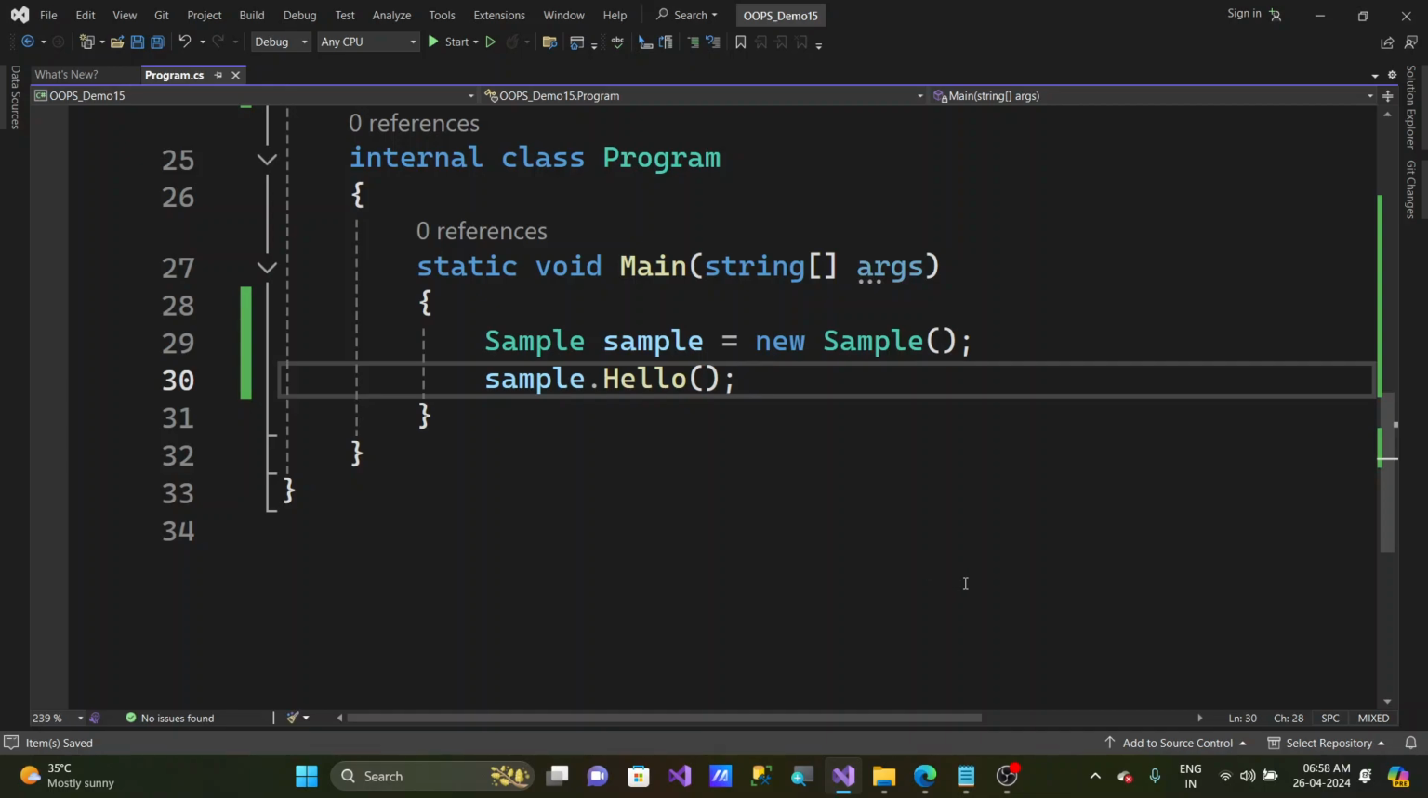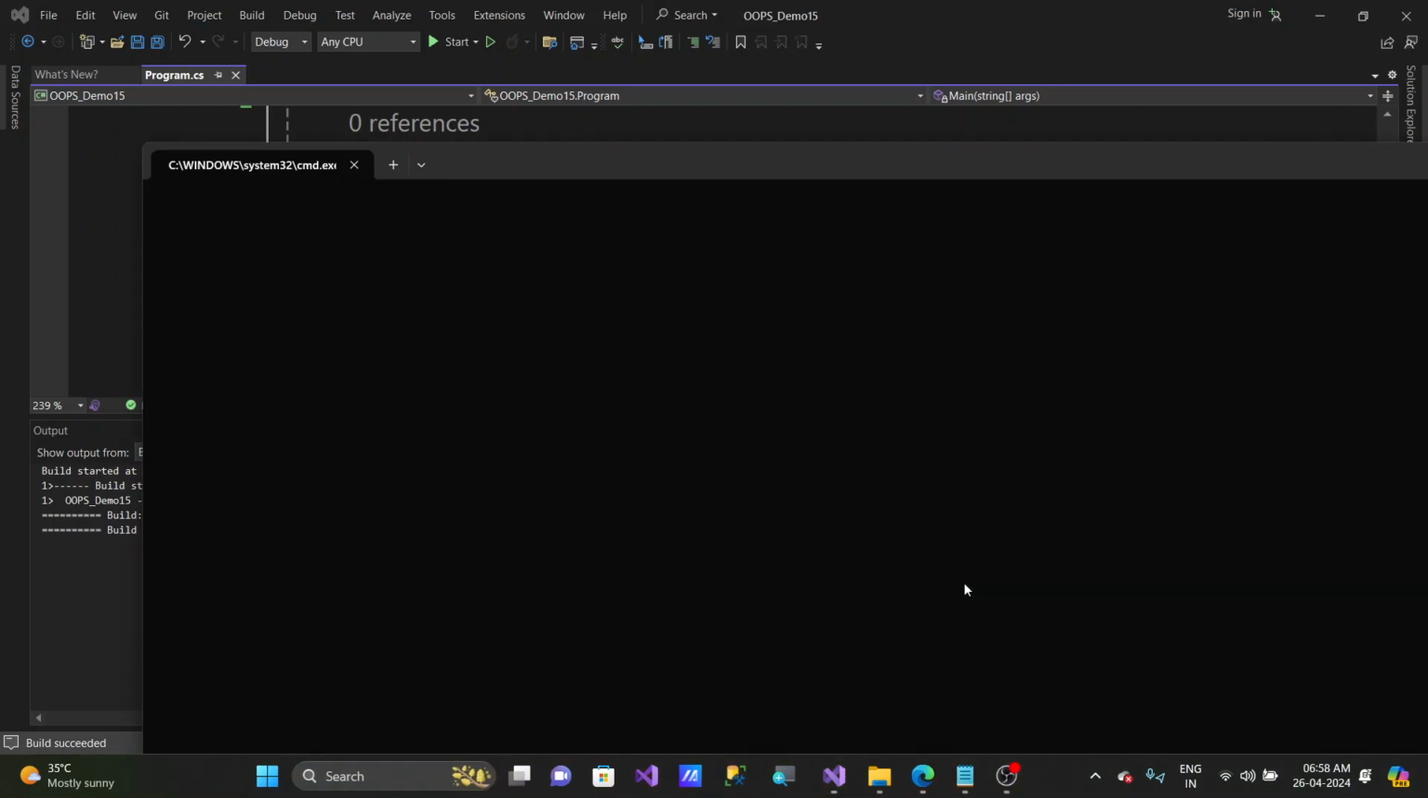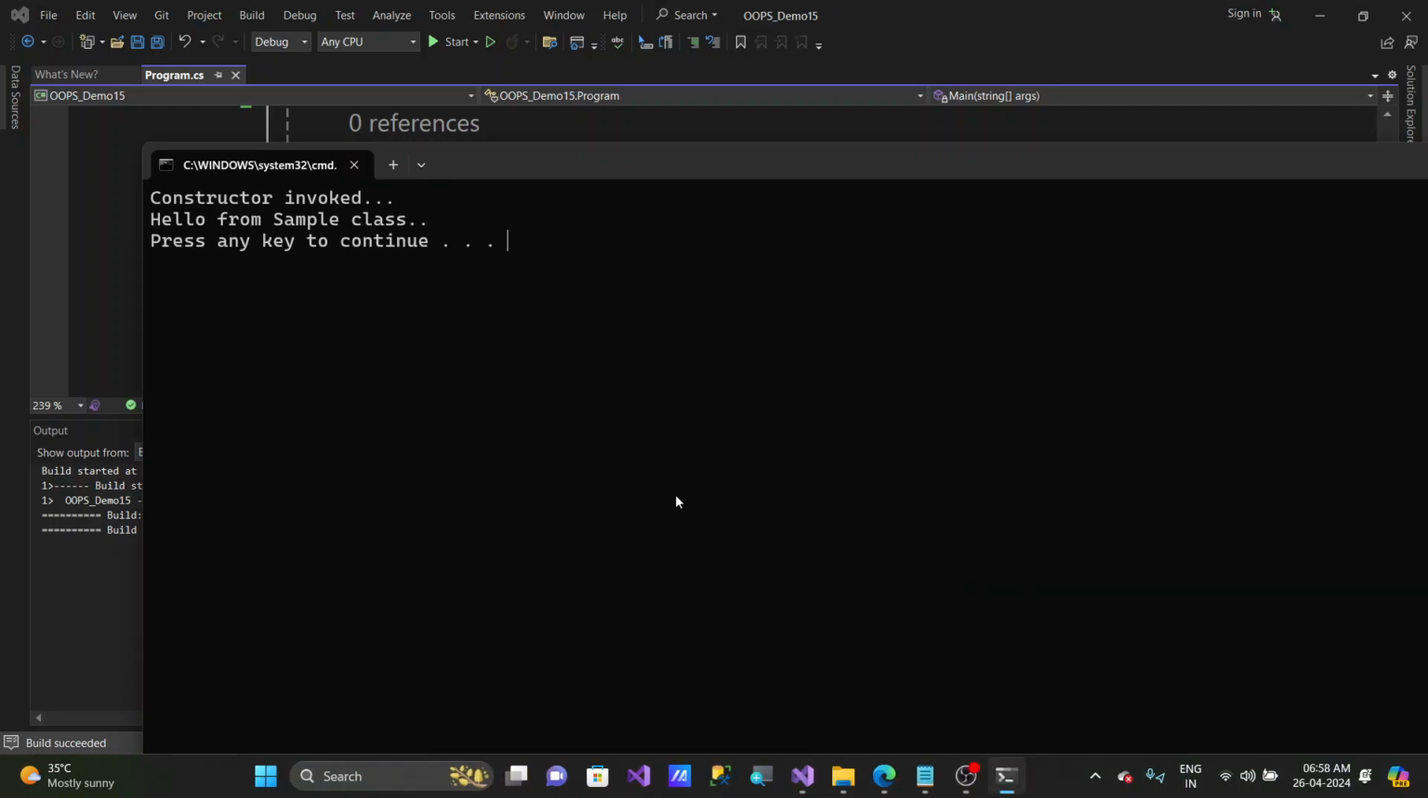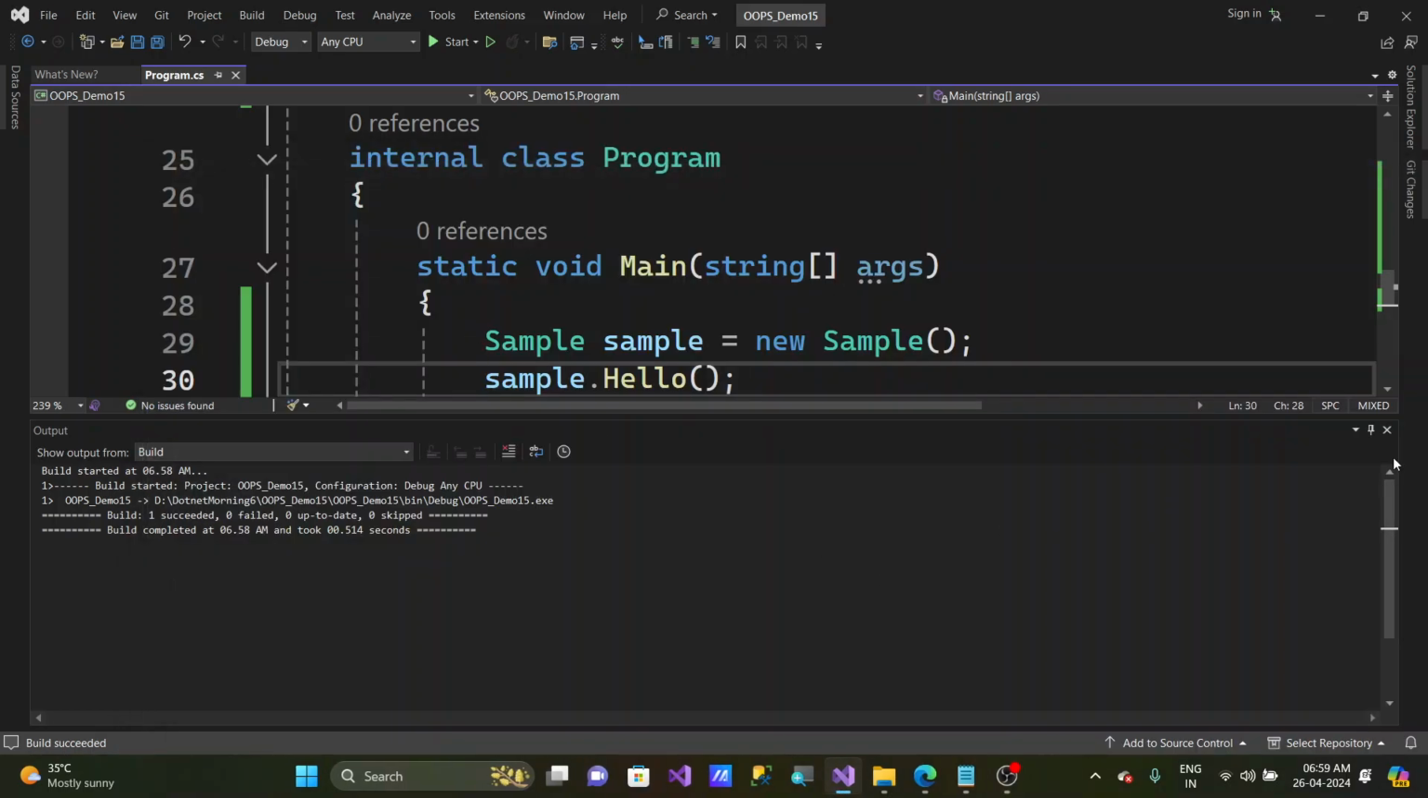Again, I'm using Control F and F5 only for this program, guys. Not for all the programs we need to use Control F and F5. You can just write Console.ReadKey also, that's also fine. See, guys, constructor invoked followed by hello from sample class. The constructor is a default, it is implicitly invoked, but this we need to call explicitly.